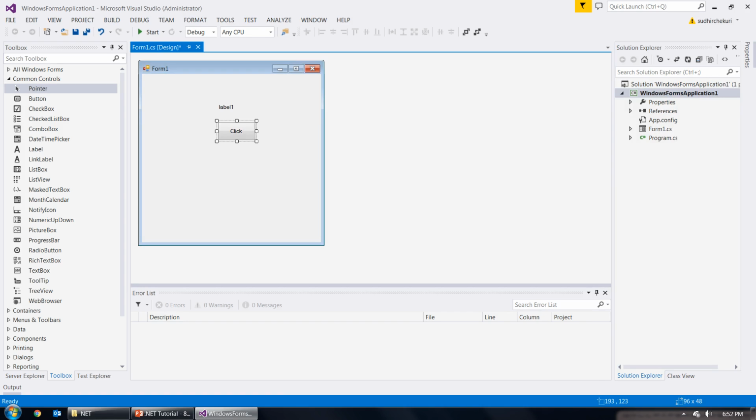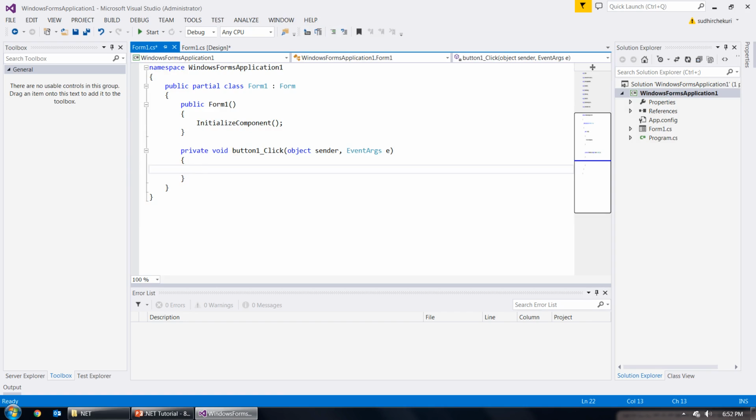Now if I want to write code, double click on the button, and you'll get an editing window in the same place. You can see here I am writing label1.Text equals 'you clicked on the button'. So this text message will be displayed on the label as soon as you click on the button.